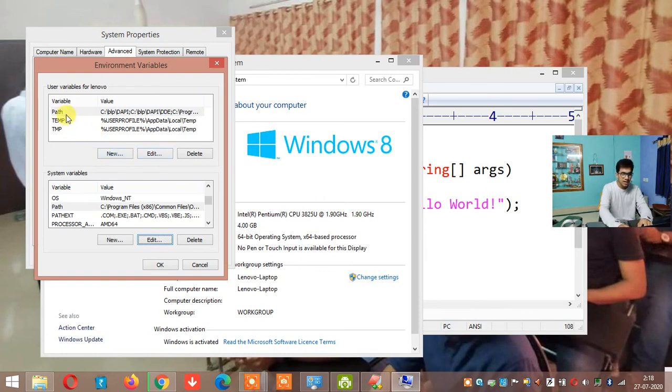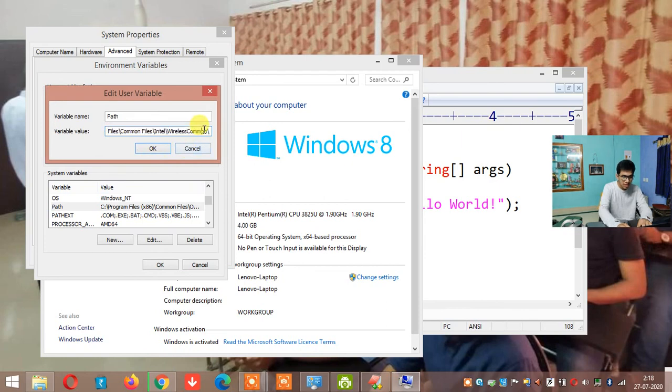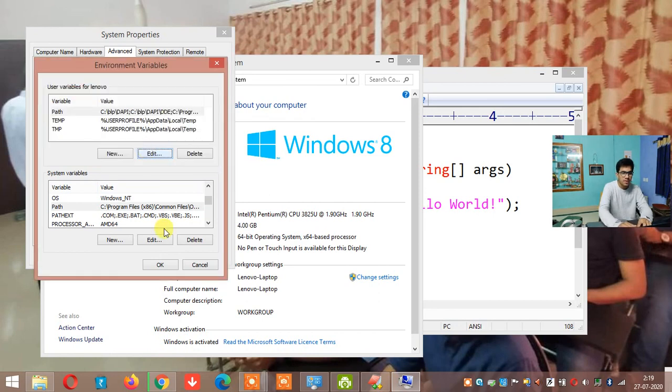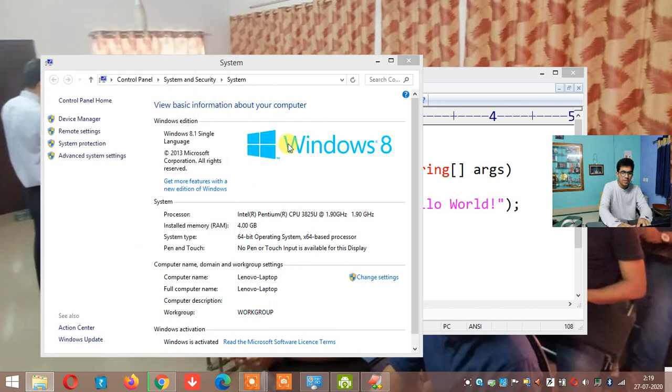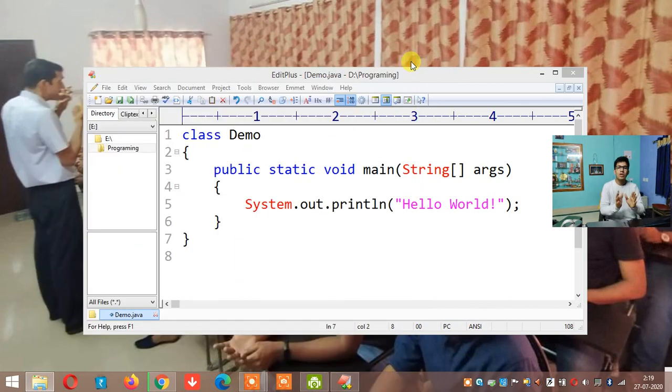And here, can you see path here? Yes, here also I'll tell edit. The same thing. I'll put a semicolon here and I'll tell paste. Then this is also okay. I'll tell okay. That's it. That's your path. I'll tell okay and I'll close this. So now you have set your path also. This path is required if you're using Eclipse and all, but for Edit Plus, as you're seeing, it is not required. We have successfully installed our JDK and Edit Plus.